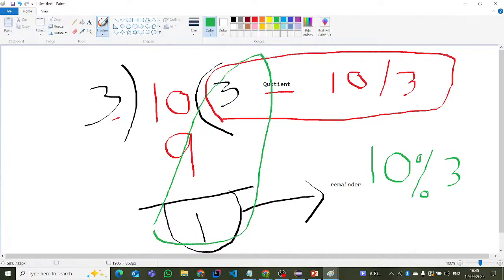It will give the remainder answer. Whenever you use this symbol, it will give the 3. Whenever you use this modulus division, it will give the remainder, it results as a 1. There is a difference. Okay, this is all basics.